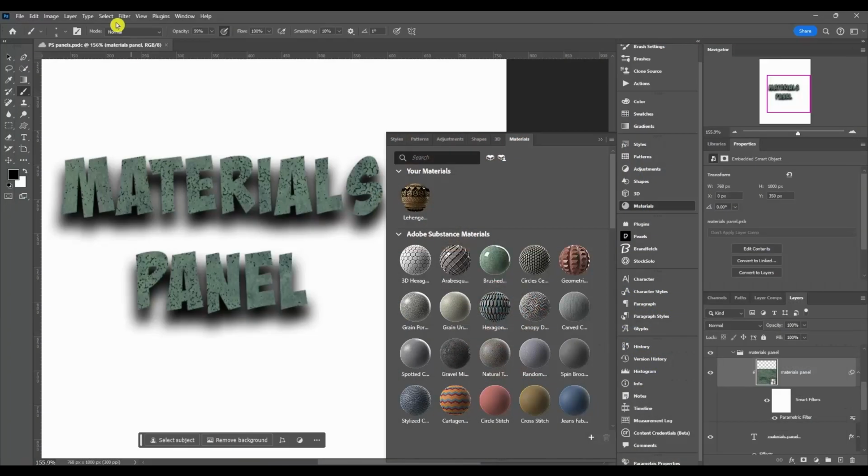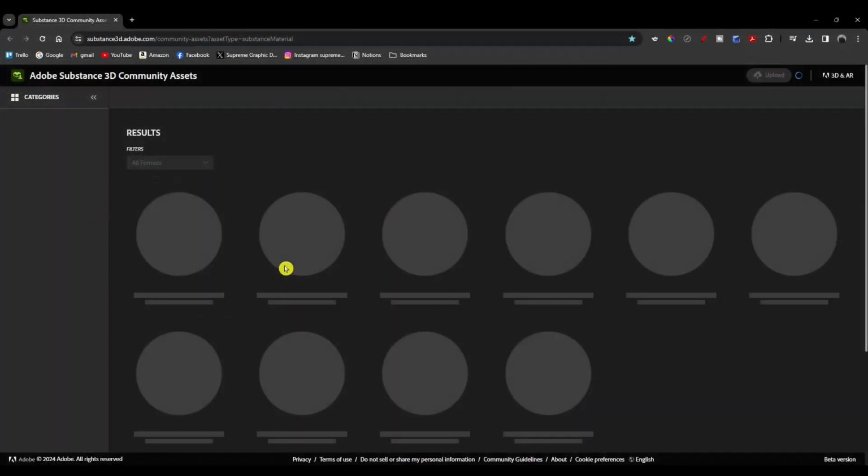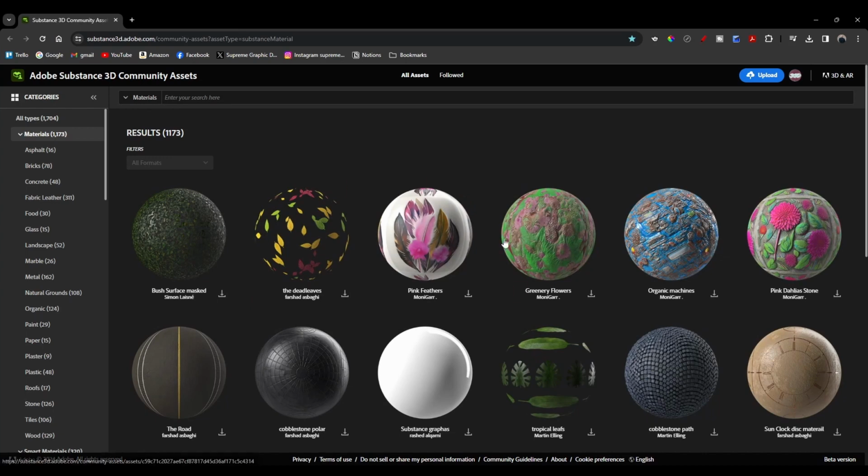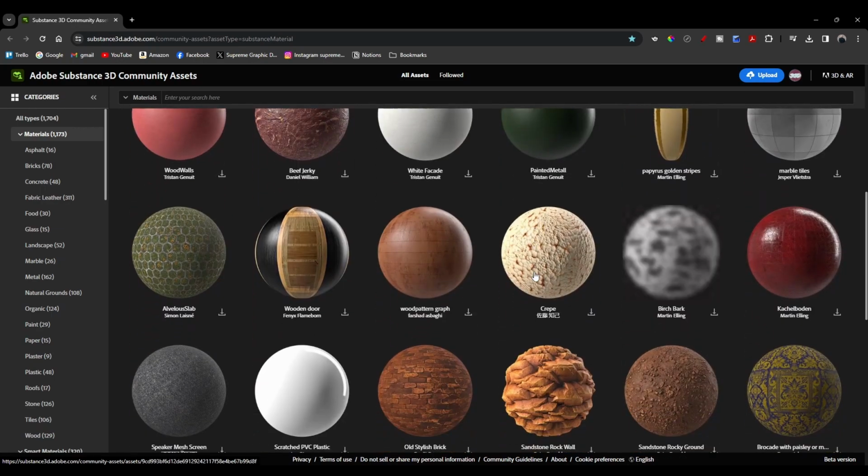Alright, then if you come back to the panel, if you click the second one, it opens another thing. It looks kind of like the same place that you were, but it's not. It's different. This is 3D community assets. And you can see the community makes a lot of these. You can see who made them, right? And there's some awesome ones in here.